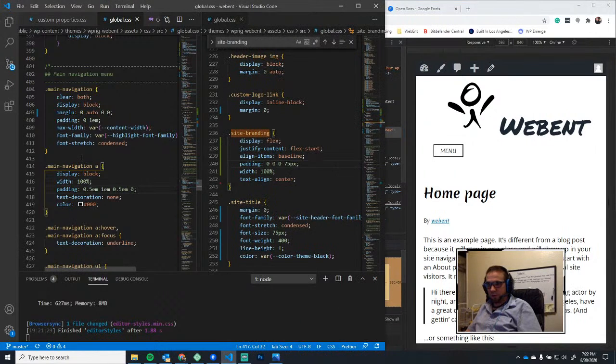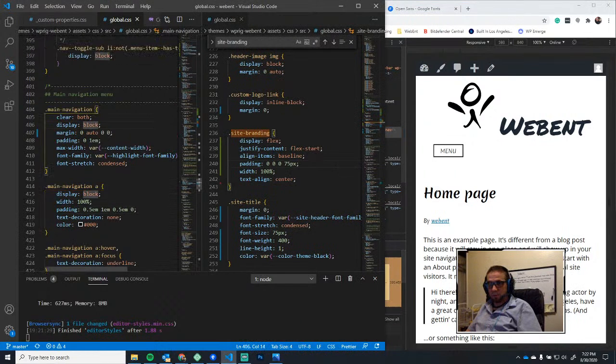This is 405. Margin 0. Padding 0. Display block, clear both. Max width. Yeah, that doesn't make any sense. It's never going to get that big. Width 100%.